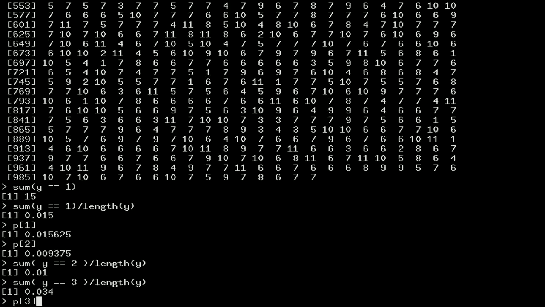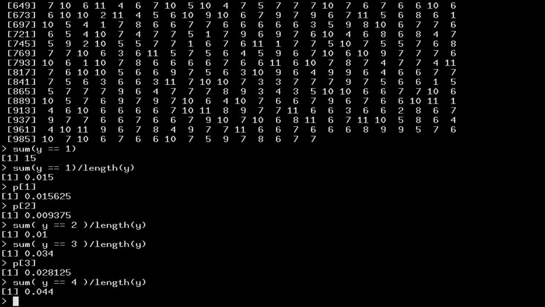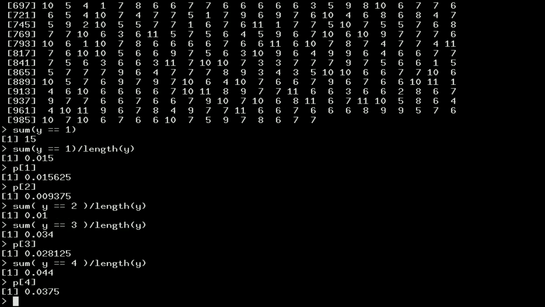0.034, probability of 3, 0.028. Okay, so a little further off, but what about 4s? 0.044, probability of 4, 0.0375. And so I'm seeing that yes, it does seem as though R is sampling from the probability distribution that I gave it. So here's a way of kind of running real-world simulations.